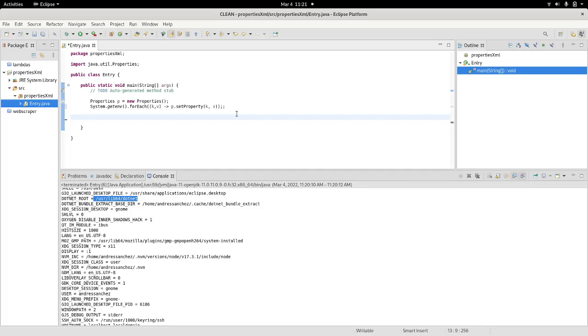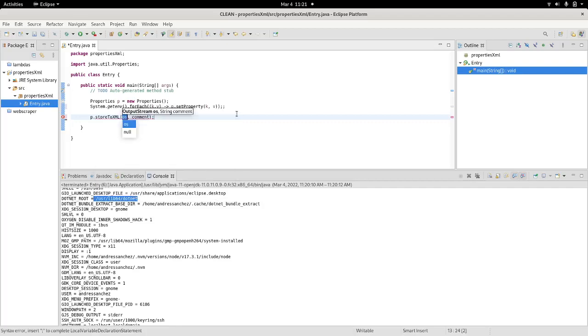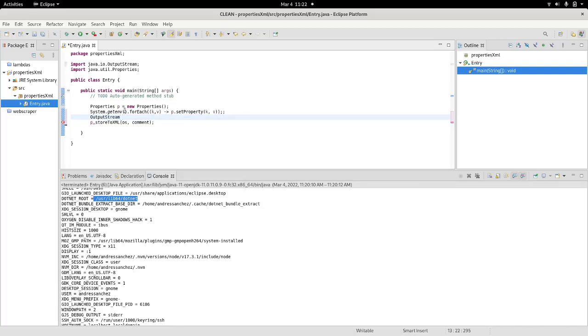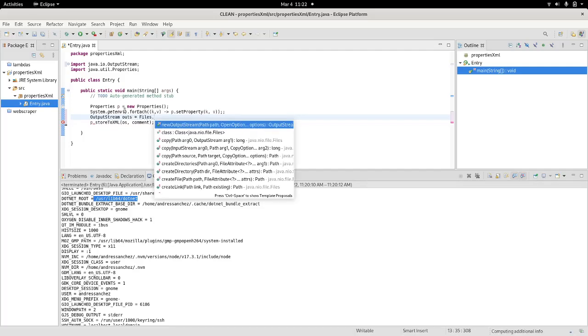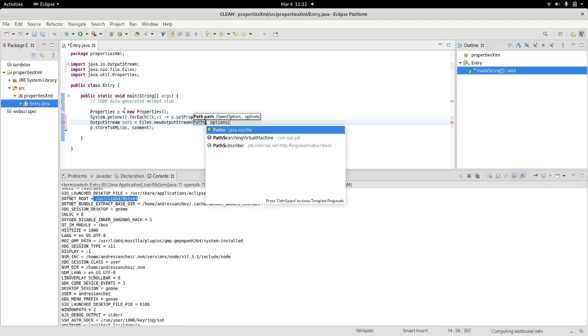For that I will need to use the store method, storeToXML, and it's requesting an output stream. So we don't have an output stream yet. I will create that output stream. Let's call it outs, and we're going to access the file system and tell it that we want a new output stream, and I will need to define a path for my output stream.